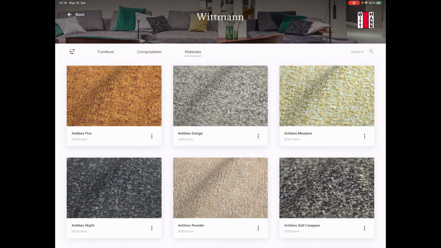Now, let's have a closer look at the Antibes Meadow material. First, you see a zoomed-in view of the material with a wave so that you can see how light behaves with the fabric. You can also swipe from the right to view the material's original size.